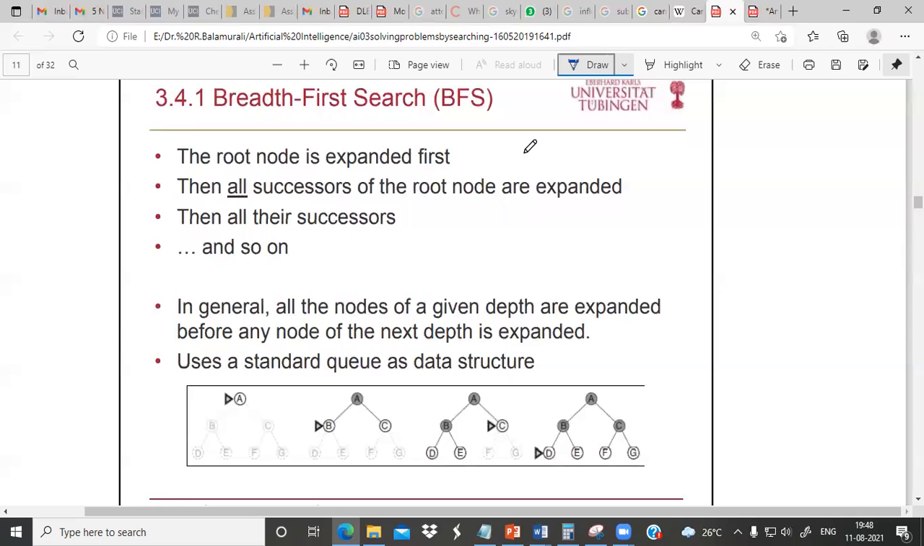So breadth first search, I guess you remember. We start with the root node. Initially, we start with the root node. We check whether the root node is the goal state or not. If this is not the goal state, then expand it. Its children were expanded.